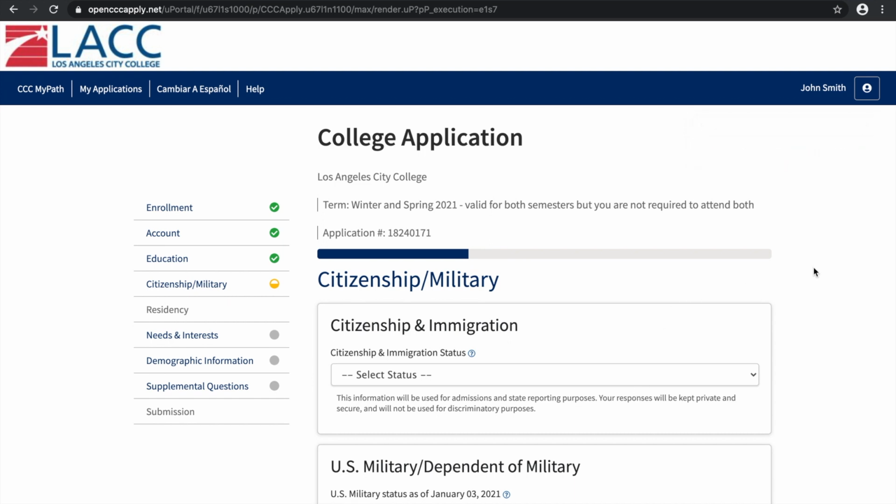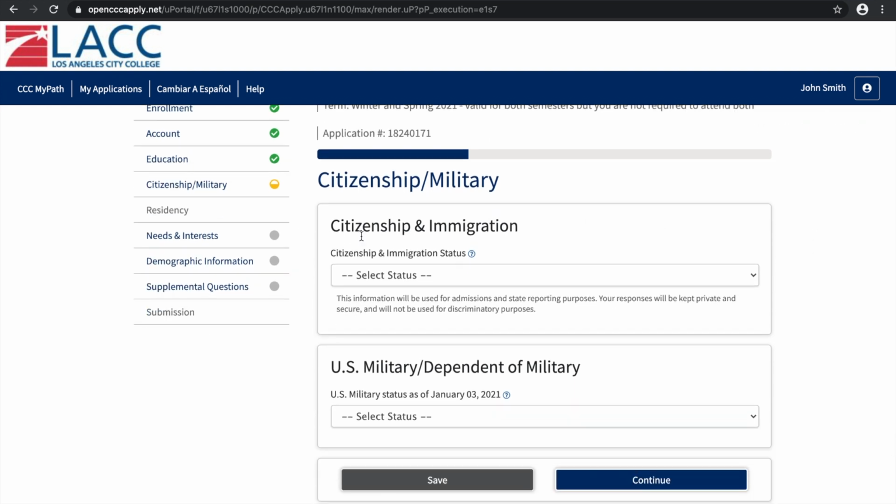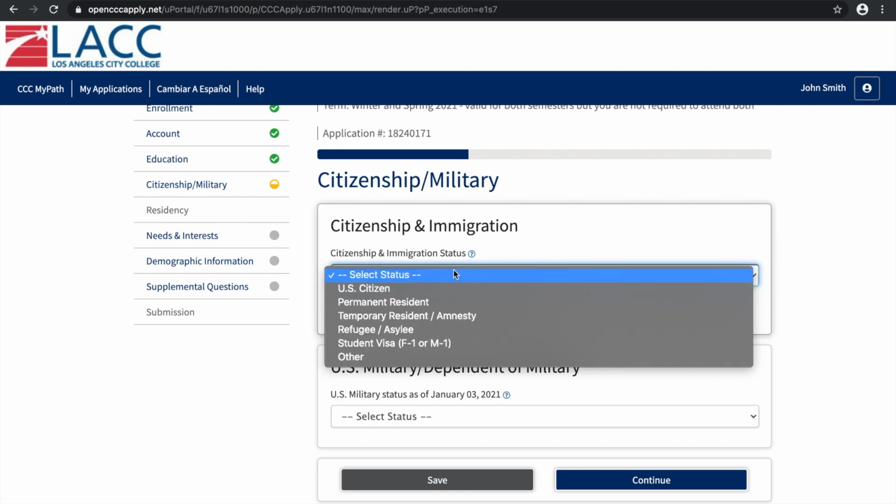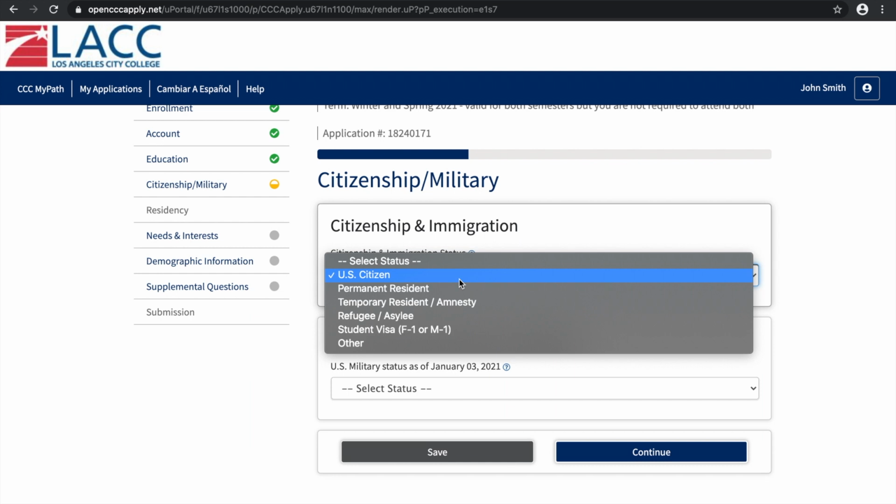Okay, perfect. So now it's asking for citizenship and immigration. And to select our status, we're going to click right here and choose any of the options that are available to us. And I'm just going to click on US citizen, but of course you can click on any other options that are available and that applies to you, like for example, permanent resident or refugee or student visa or US citizen or other.